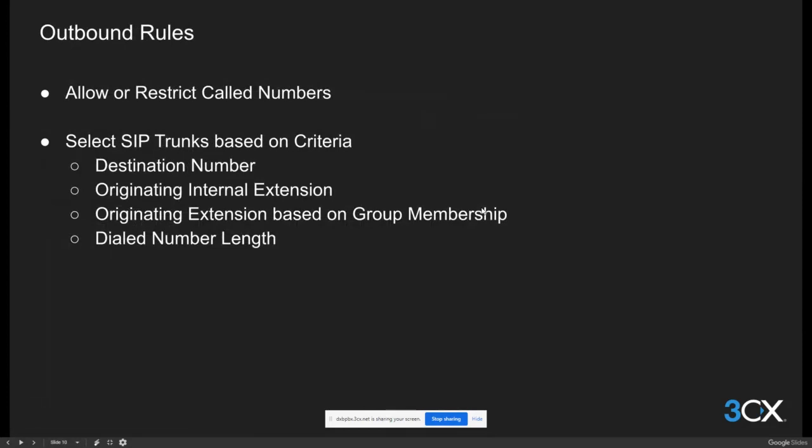Now outbound rules, that means now we are going to call outside from inside. We can allow the calls or restrict the calls or the call numbers. We are going to restrict the calls based on whether the user is authenticated to make calls or not. So we can allow or restrict in the outbound rules, and accordingly we can make the outbound rules. But an outbound rule is based on criteria.